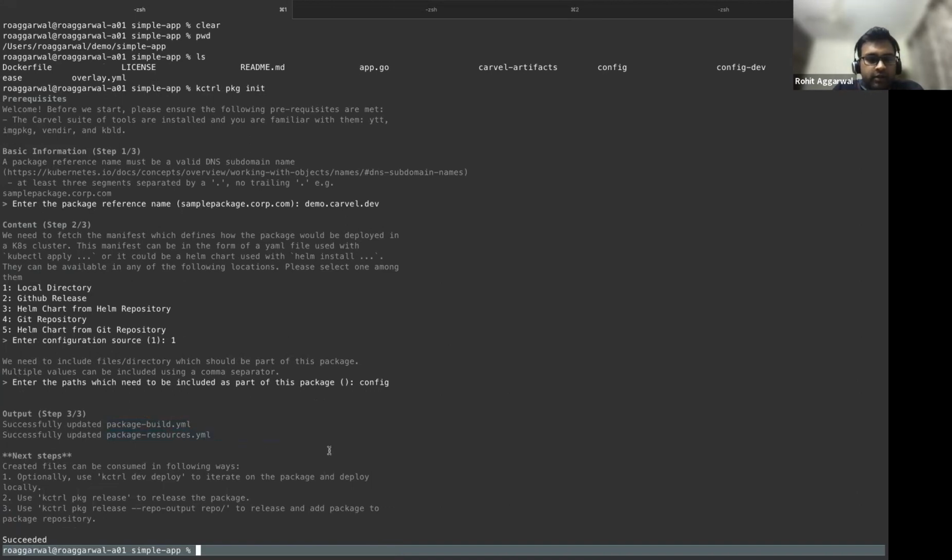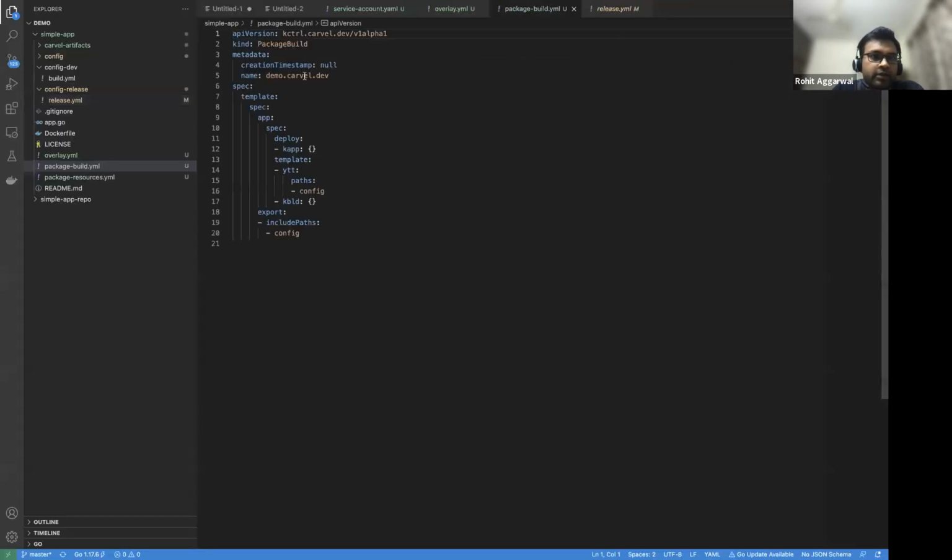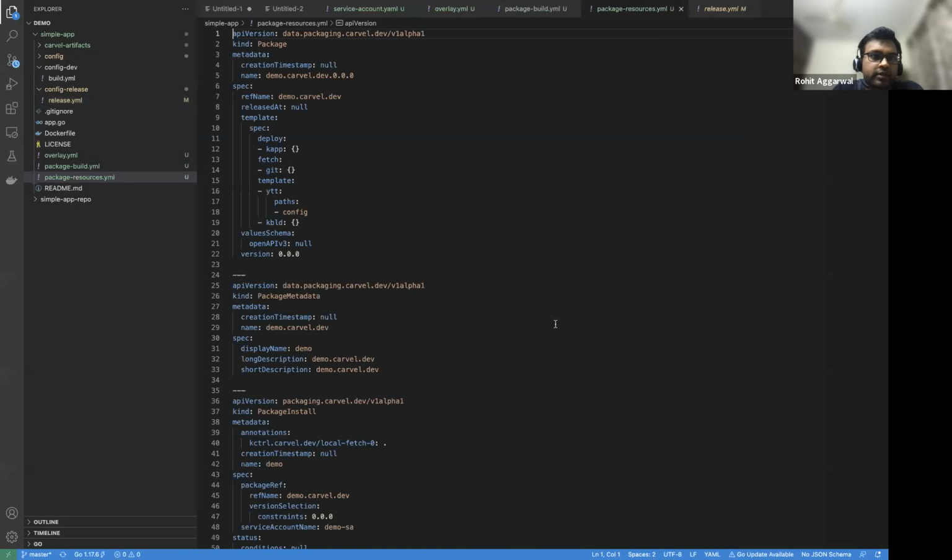Now if we look into both of these files, package build.yaml is how it looks. I'll come back to it later on. But let's look at the package resources.yaml file first. It contains package metadata and package install. Some of the things are filled with default values, which can be changed by the users. Once they are changed, they will stay there, which means when you are releasing the package, you will see these changed values. So let me change the long description to, let's say, long description.